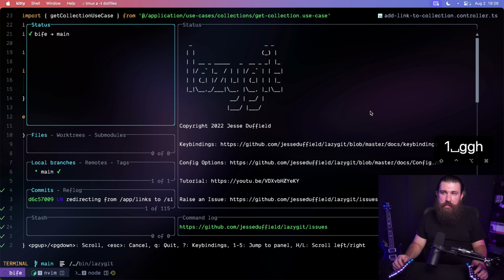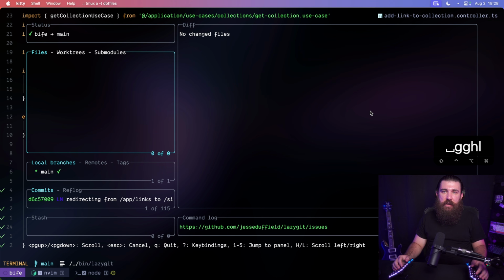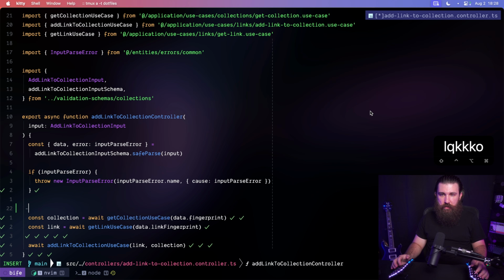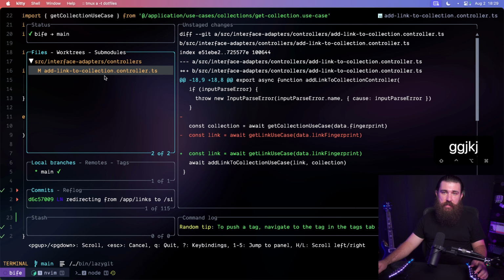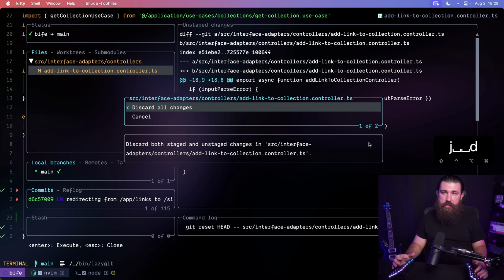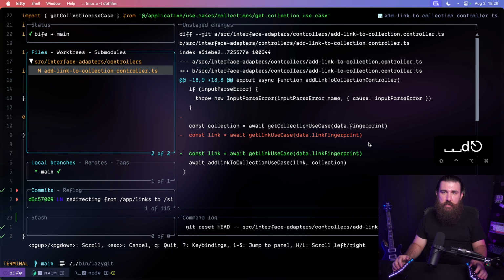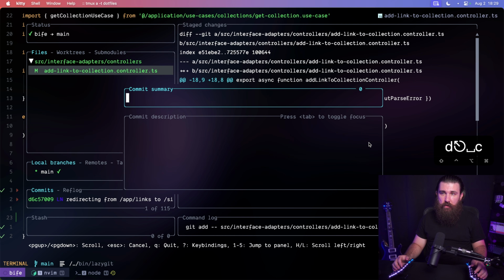Right? So here is the status of the repository. Any files. Let me actually cause a change. There we go. So now I can see I have a change in this file. The red minuses is what I deleted. The green pluses is what I added. And I can stage this file with space, or I can hit D and then enter if I want to discard all of these changes. Or if I want to commit, I can just hit C and write my commit message here. And this is going to commit the file.